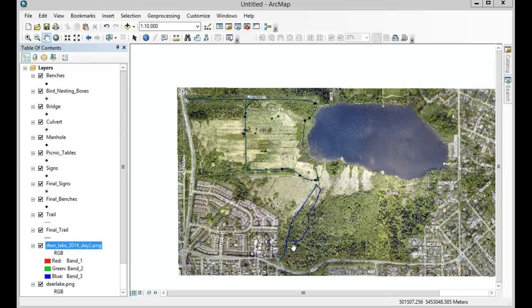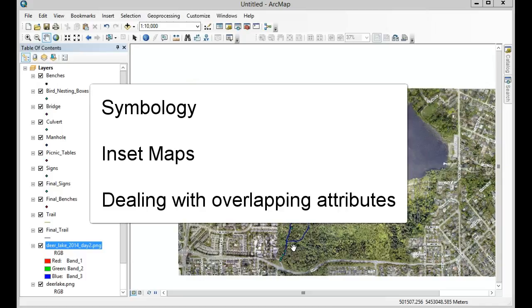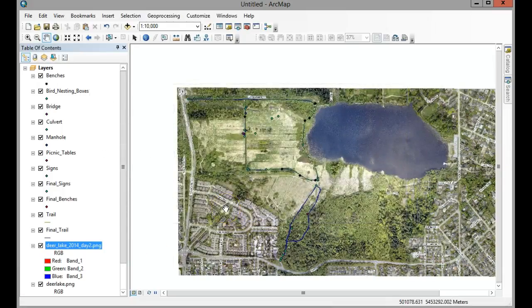Okay, so now you are ready to produce a final map of your Deer Lake project. And what I'd like to do at this point is give you a few tips on symbology, and how to create inset maps or a number of different maps to best represent complex sets of attributes. So first I'm going to talk about symbology. Right now I've got all these different attributes, and we've played around with symbology in class already.